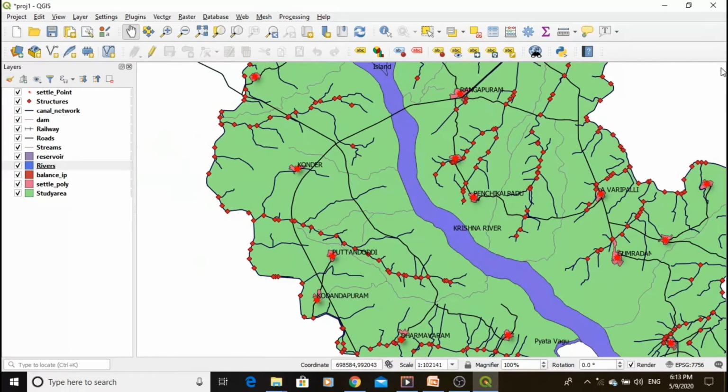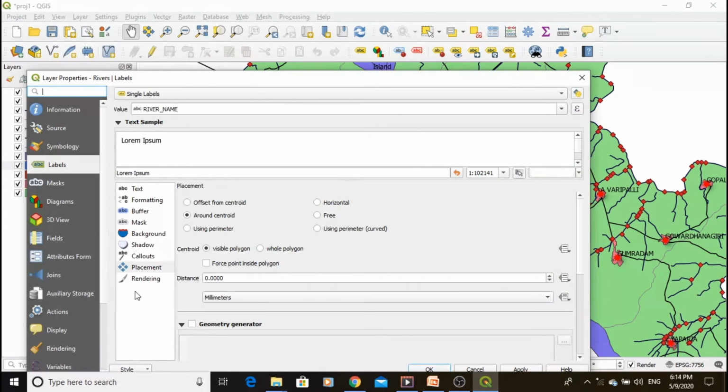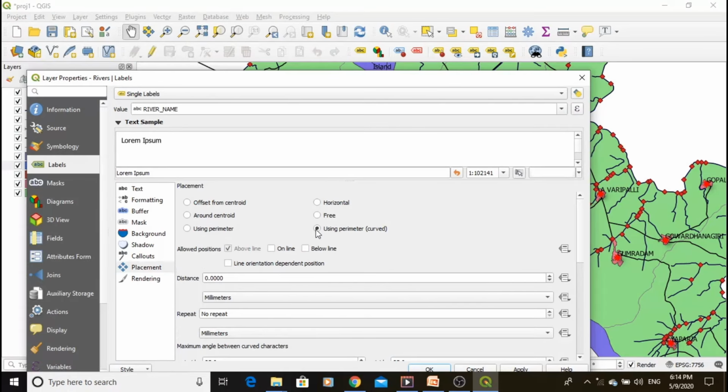You will see the Krishna river label now comes. Now the orientation of this is not appropriate, meaning it should come along the river. So how can we change the orientation of this Krishna river label? Again, you open the properties and see here 7 or 8 tabs are there, and under the placement tab, you will see 6 options of placements. So use this one, using parameter curve, and apply it.